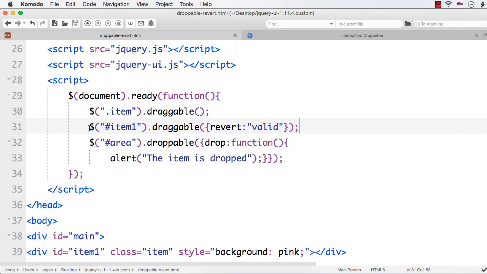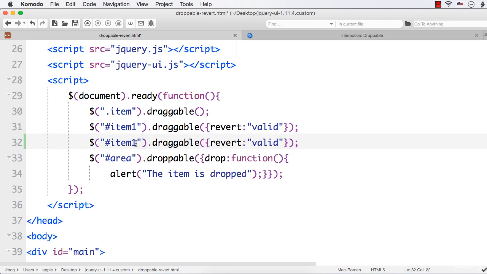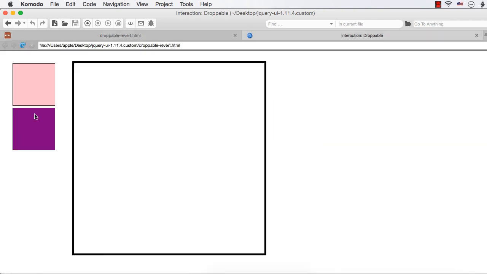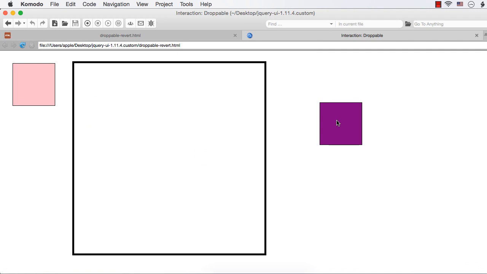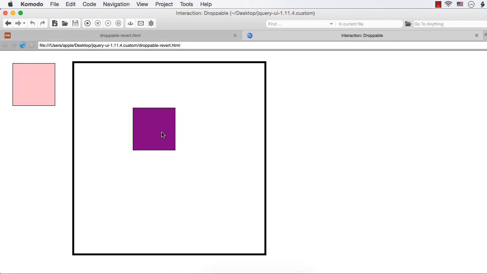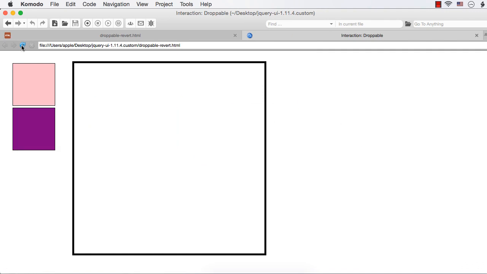And invalid does the opposite. So let me copy this, change this to item 2 and this to invalid. And let's see the difference. Refresh. Let me put this within the droppable area. The item is dropped, but it is not moving back to its original position. Instead, if I put it outside the droppable area, see, it is moving back to its original position. Let me put it here. It is moving back to its original position.